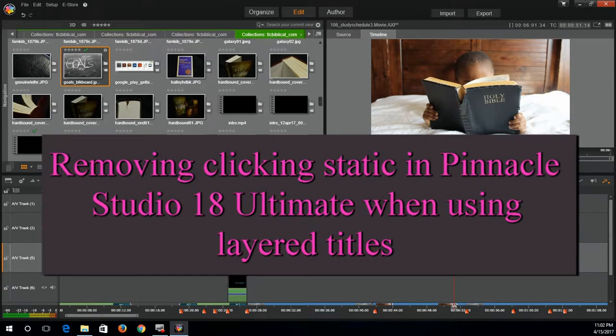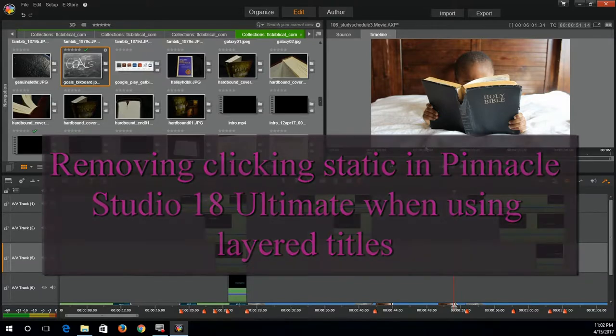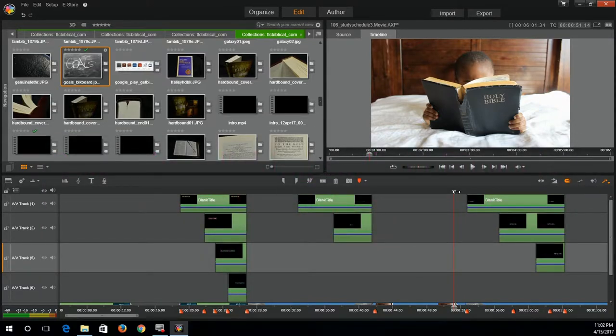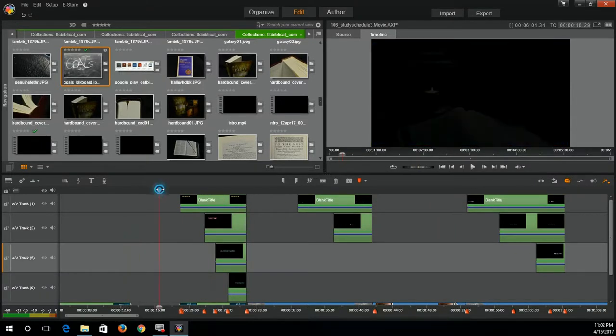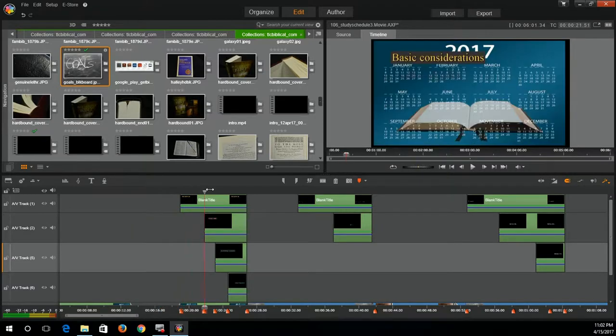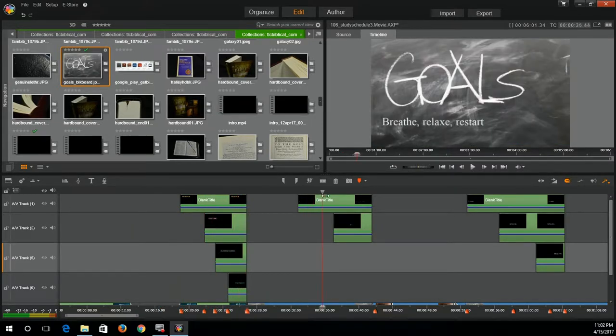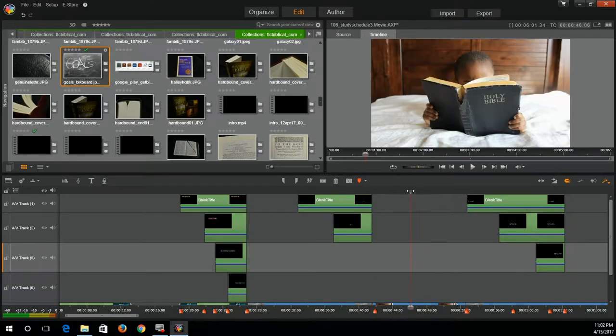Okay, using Pinnacle Studio 18 Ultimate, I'm doing an instructional video. So what I'm doing here with what would be bullet points in PowerPoint is I'm actually putting those in separate titles. And this is what they look like as I scrub through here. So it takes a little bit of time, but it looks pretty good.